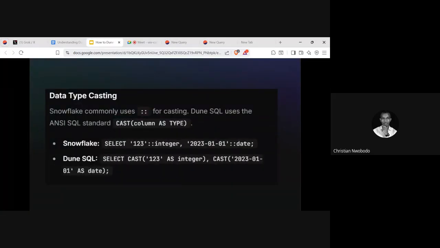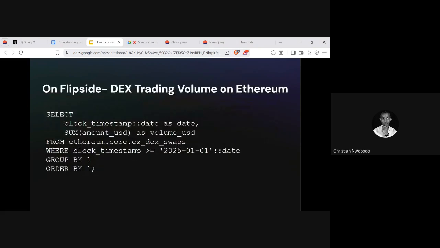Then like I said, in Snowflake you do double colon and then the type, but in Dune you have to specify it the way it is. So I wanted to track this DEX trading volume on Ethereum. This is what the query is on Flipside, but I want to write it on Dune and see how it goes.